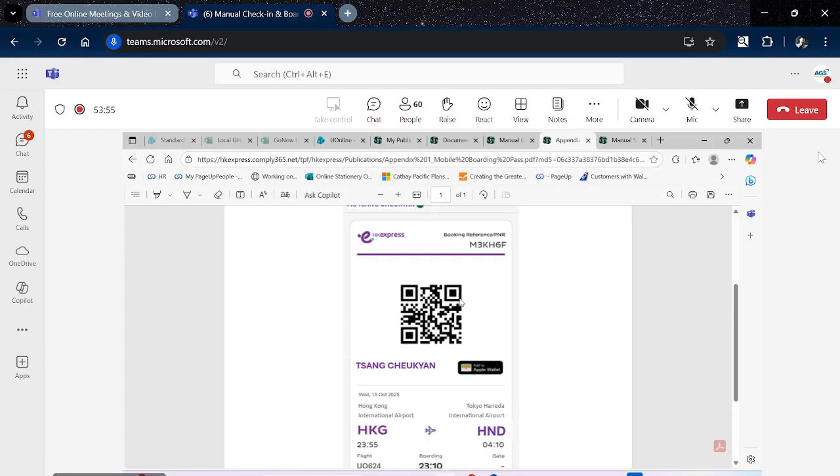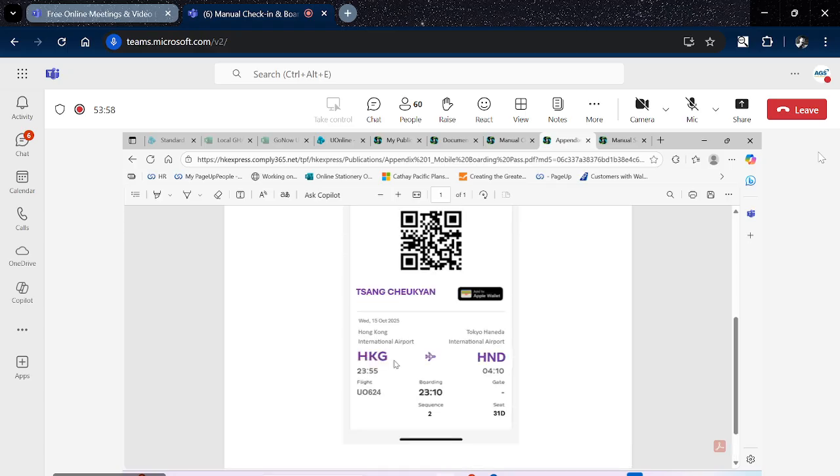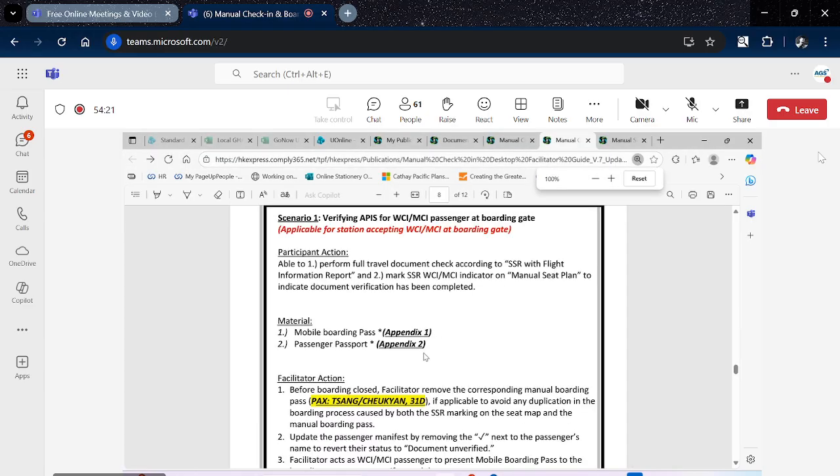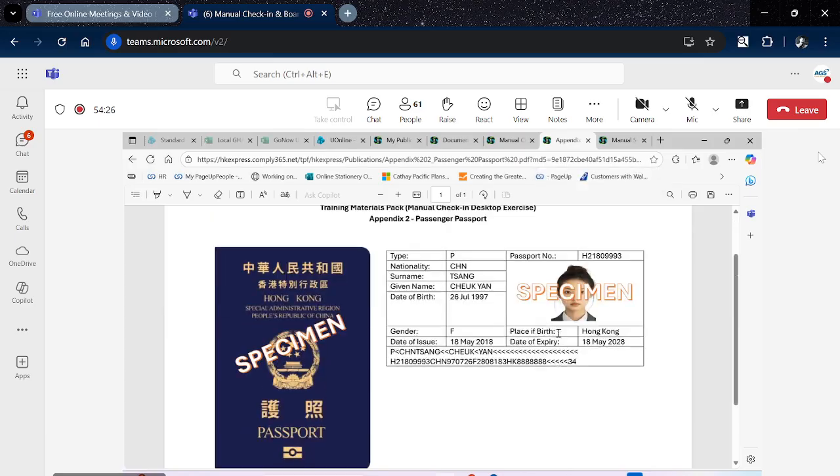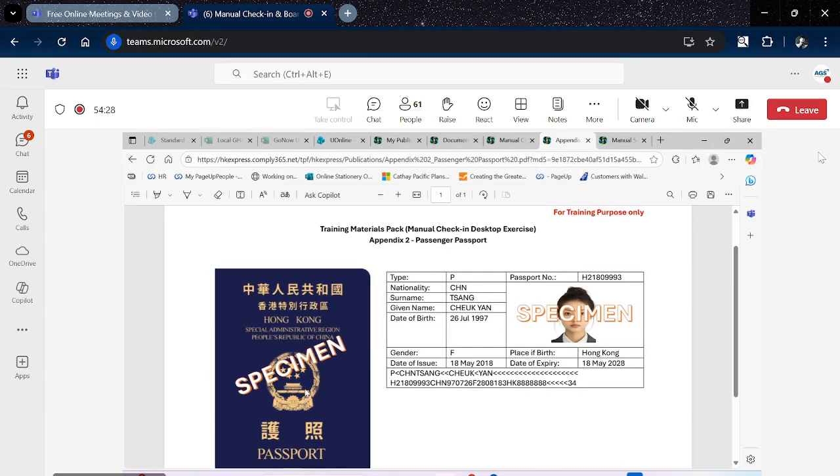So this is the mobile boarding pass. And of course, this departs from Hong Kong to Haneda, and then you can change it to your station, like Fukuoka to Hong Kong. But just only the date, flight number, and the route. For the seat and the name, you cannot change. And also, you have to prepare the passenger passport.